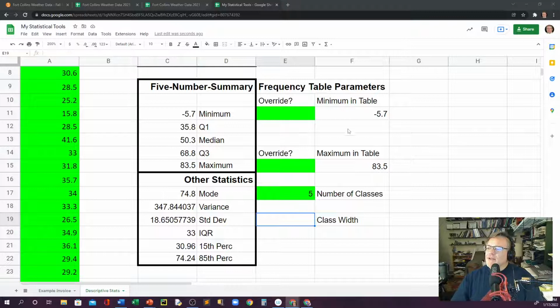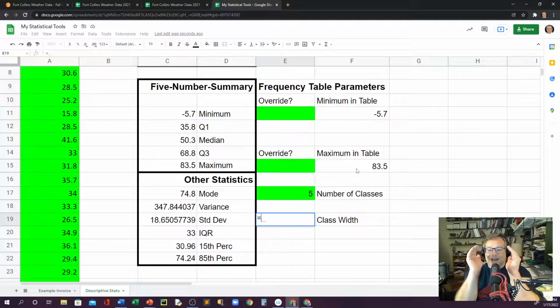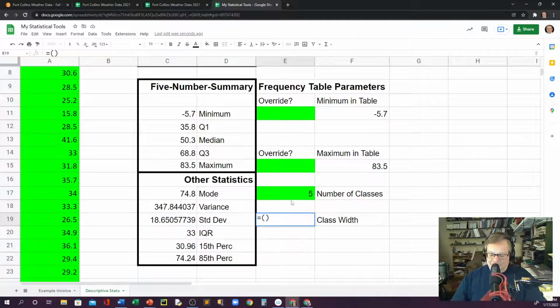Okay, so let's do that one thing at a time here. So this is equals, and for order of operations to be right, I have to put that subtraction in parentheses here. Let me just make those parentheses first, and then move my cursor to the middle of them. This is going to be this minus this. Okay, so we found the difference between the maximum and the minimum here, haven't we? Okay, we'll divide that by the number of classes here.